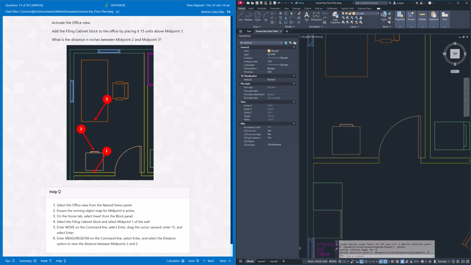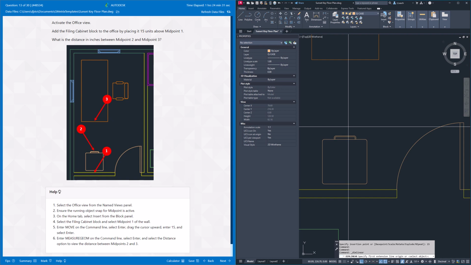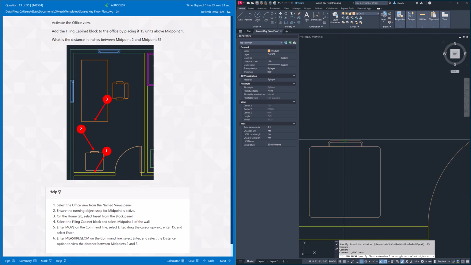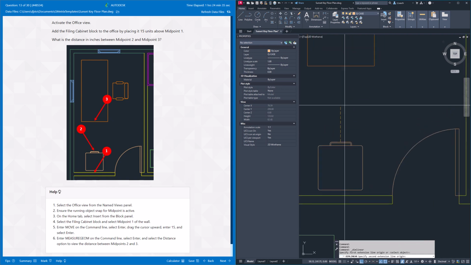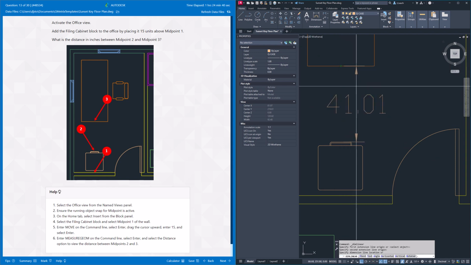And so now it's in the right location, hopefully. This is what is the distance in inches between midpoint 2 and midpoint 3. So what I'm going to do is I can go to linear here. So I think it's clicking on the midpoint of this top handle piece to the midpoint of here. And so that's 41.01.